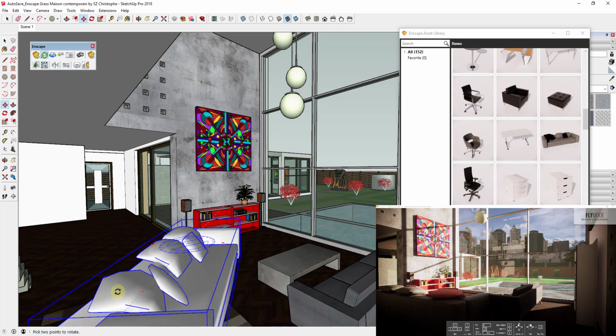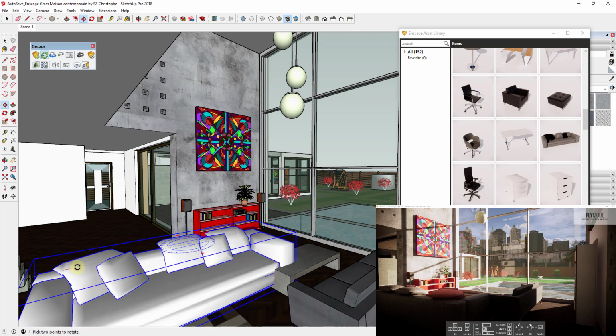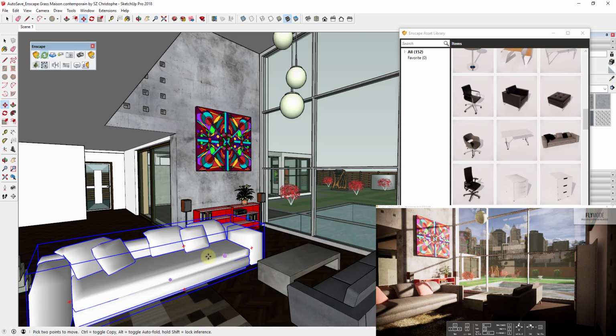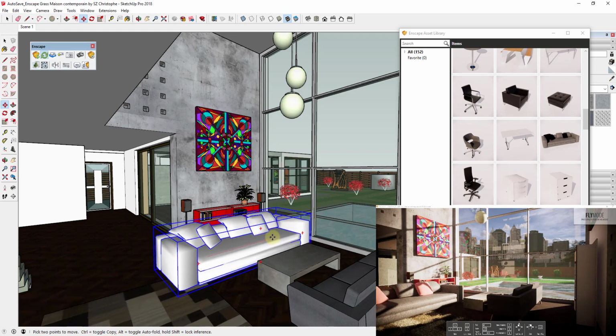I can place it. So let's say, for example, in this case, I'm going to rotate this 180 degrees and I'm going to move it over. It's a little big for this space, but we're going to go ahead and roll with it for right now. So I'm going to move that over here. And there we go. So now we have this much more realistic looking couch in this model with just a couple clicks.